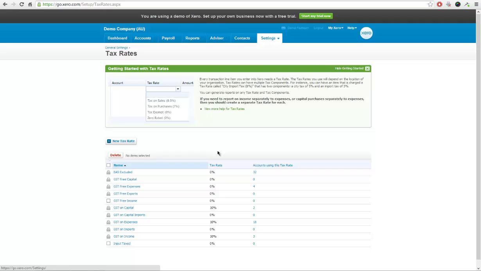If you're using Xero in a country which is not one of their main supported ones, you can still use Xero, but you will have to set these tax rates up yourself. So for example, a client of mine that I was dealing with recently based in Indonesia, there were no tax rates in here, so we had to get their accountant to set them up based on their requirements.